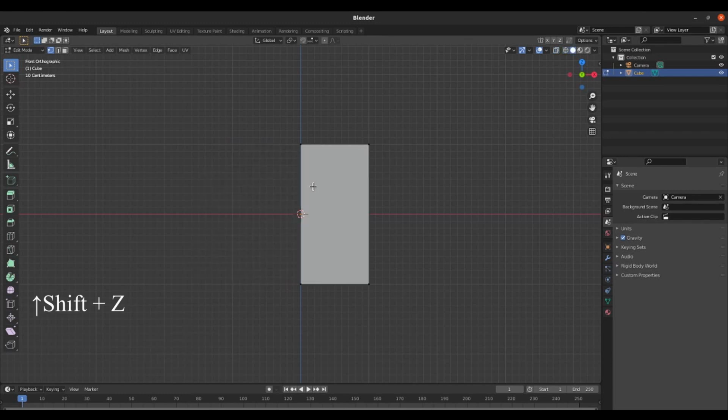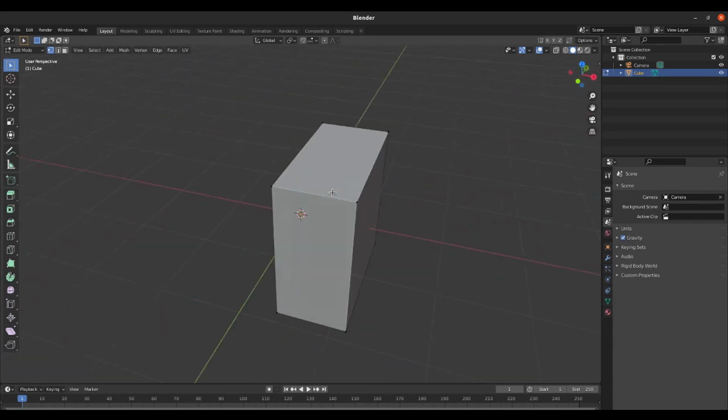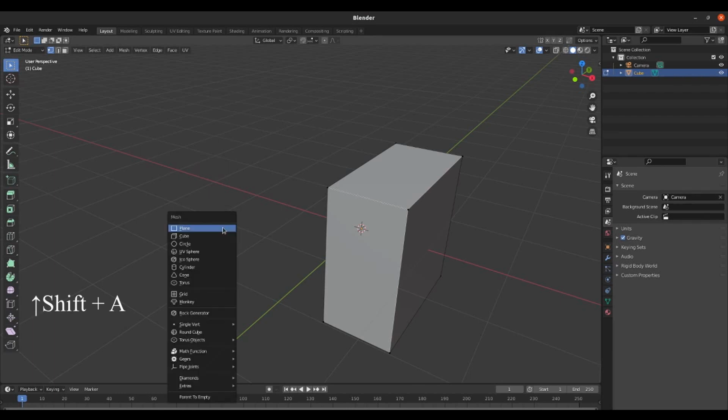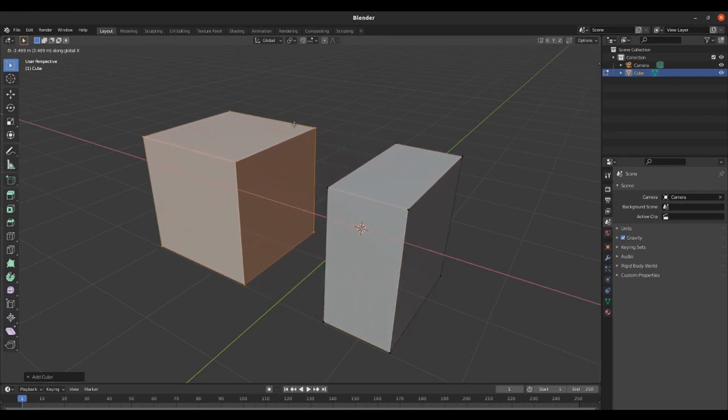Now press Shift-Z again to go back to Solid View, move back to Perspective View, and as you can see now, we only have half of this cube. Remember that we are still in Edit mode, so let's open the Add menu by pressing Shift-A and add another cube. With that new cube selected, press G and X to move the cube on X-axis a little bit.